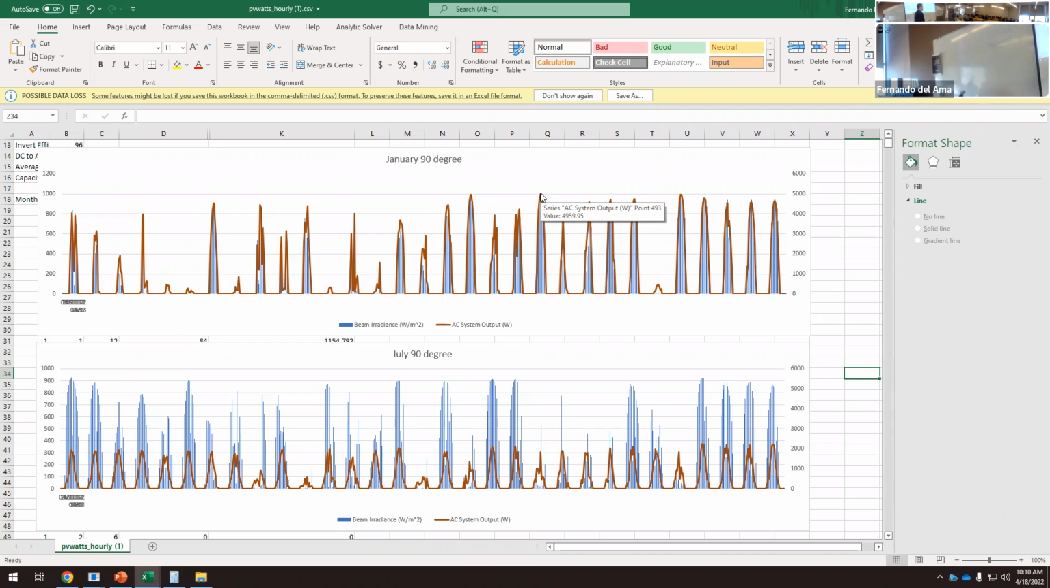4,900. Okay, so let's write this down. 90 degrees, peak winter, it's 4,956. The units, this is watts.